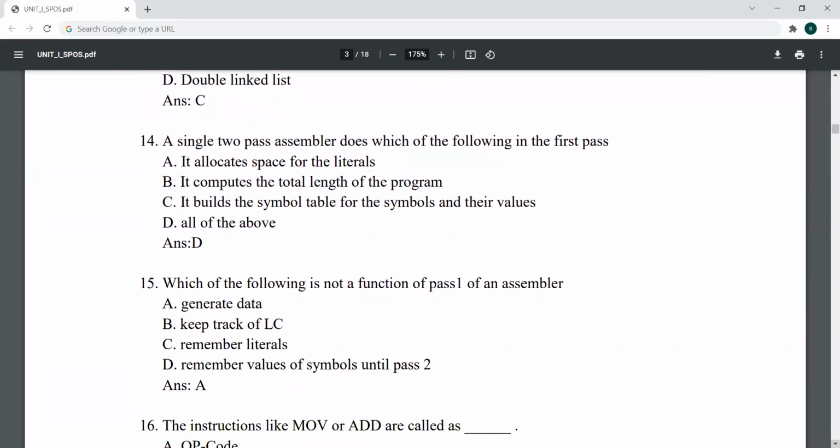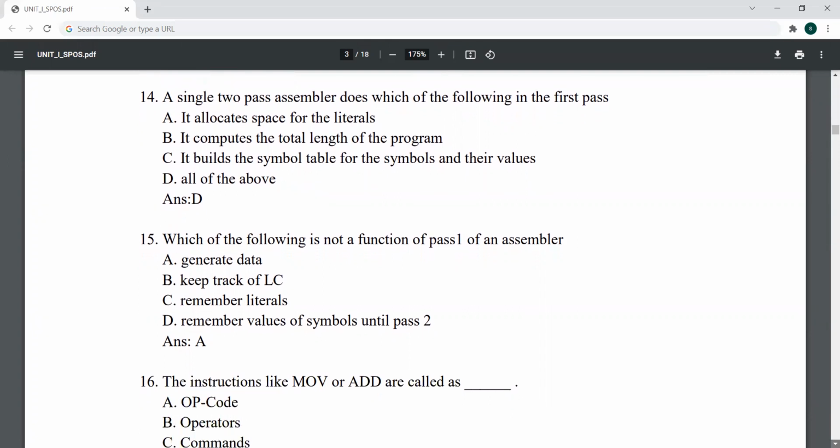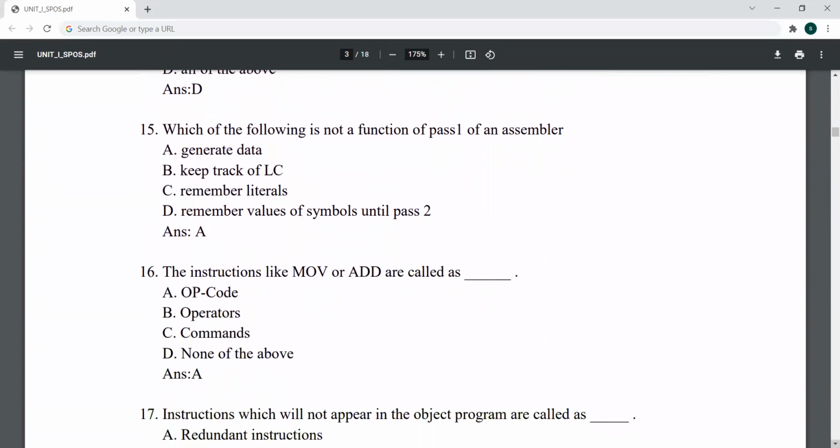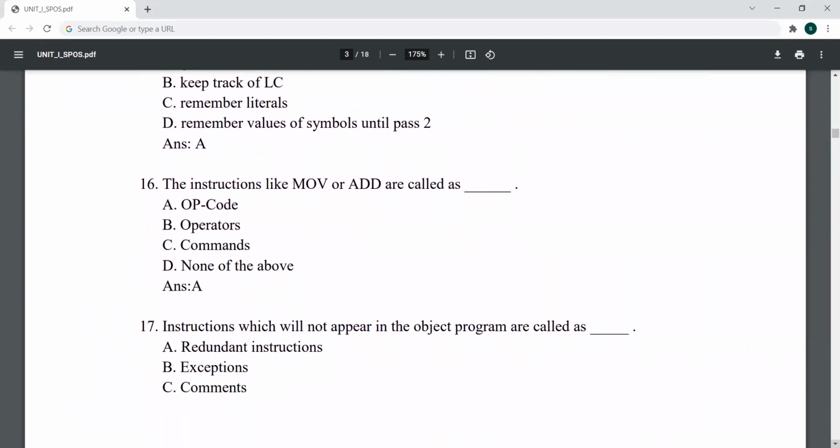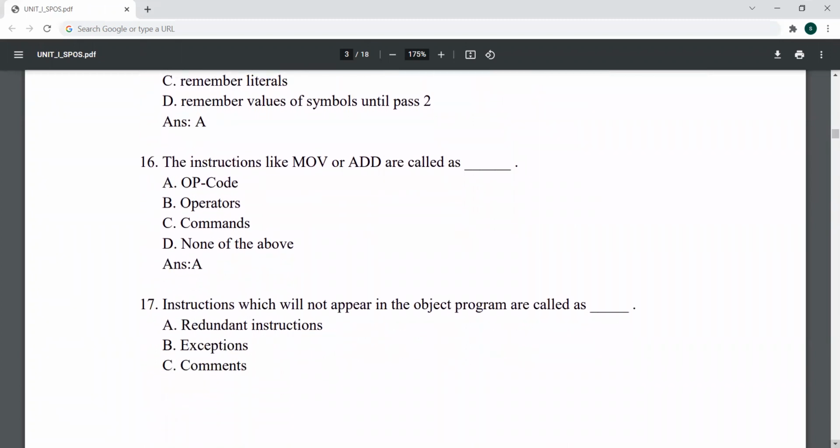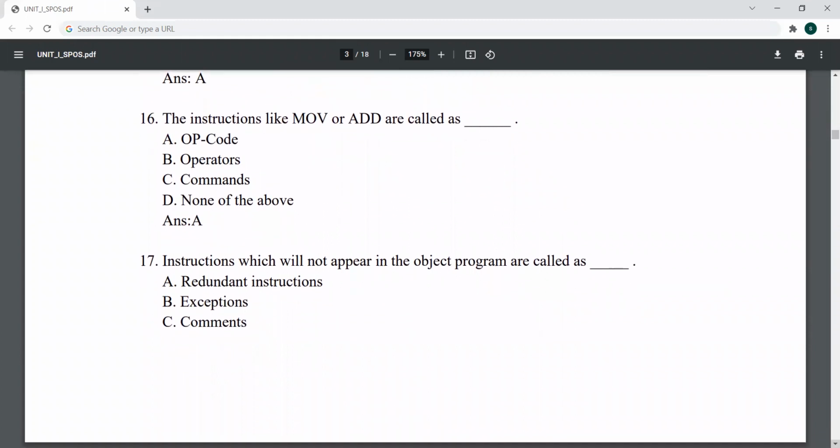It allocates space for the literals. It computes the total length of the program. It builds the symbol table for the symbols and their values. Which of the following is not a function of pass one of an assembler? The option generate data. The instructions like move or add are the option of code.